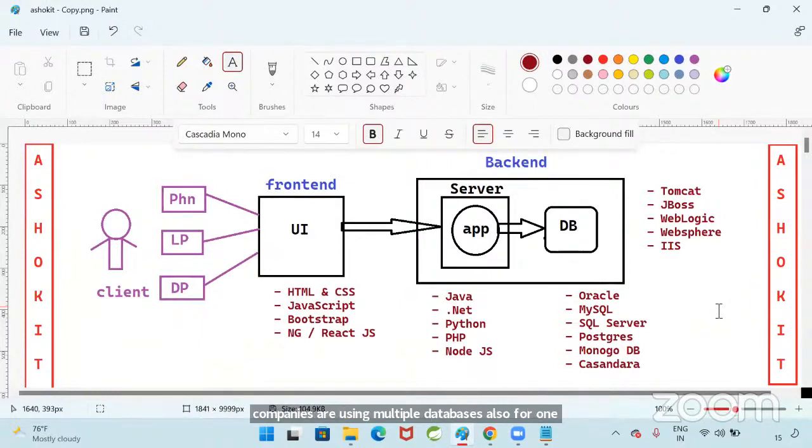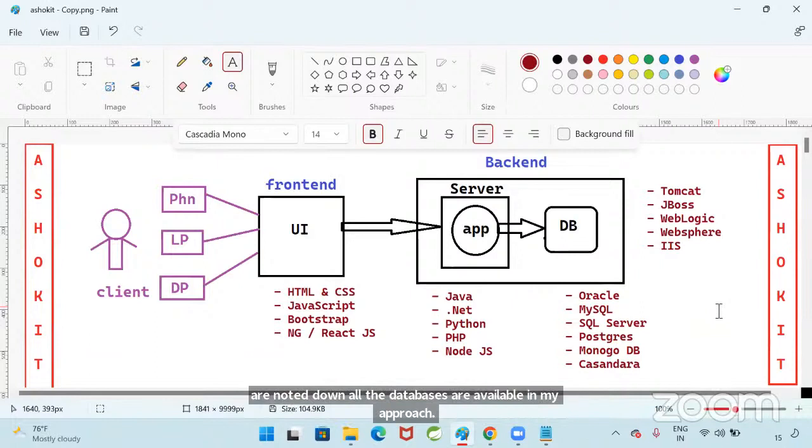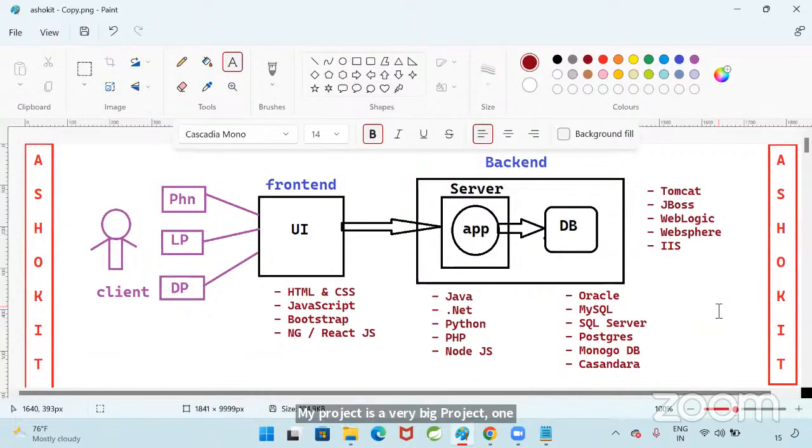I am working for a banking project. I'm working for a banking company that is a product-based company, US Bank. Whatever databases I have noted down, all the databases are available in my project. My project is a very big project. 150 projects are available in my bank. Net banking, mobile banking, educational loans, personal loans, gold loans, insurances, medical policies. For different requirements, different projects are available in my bank.